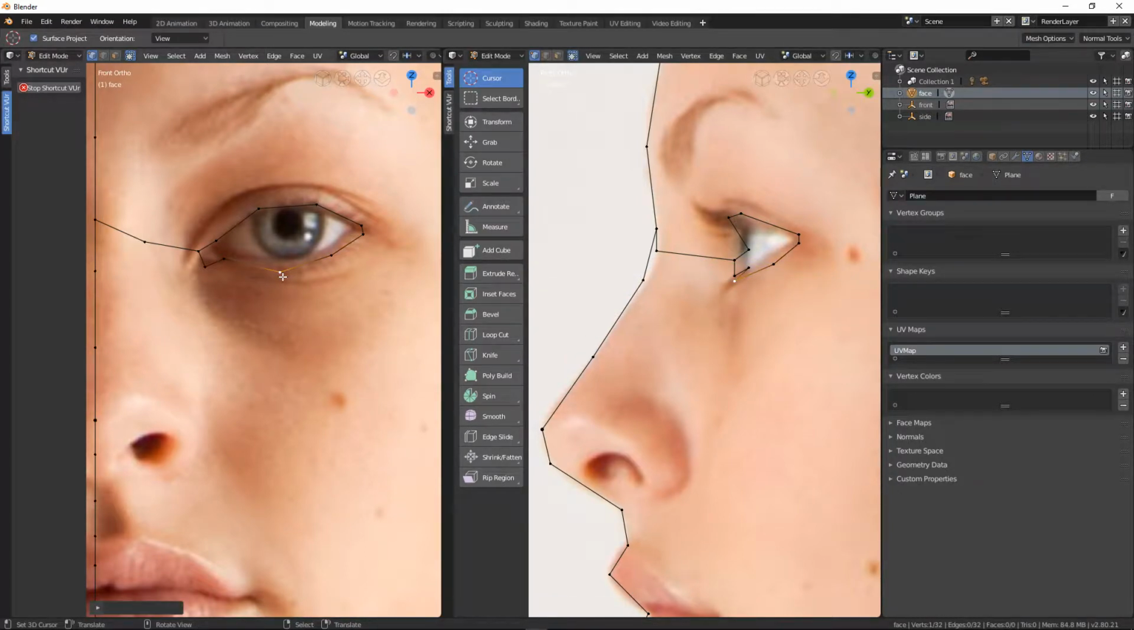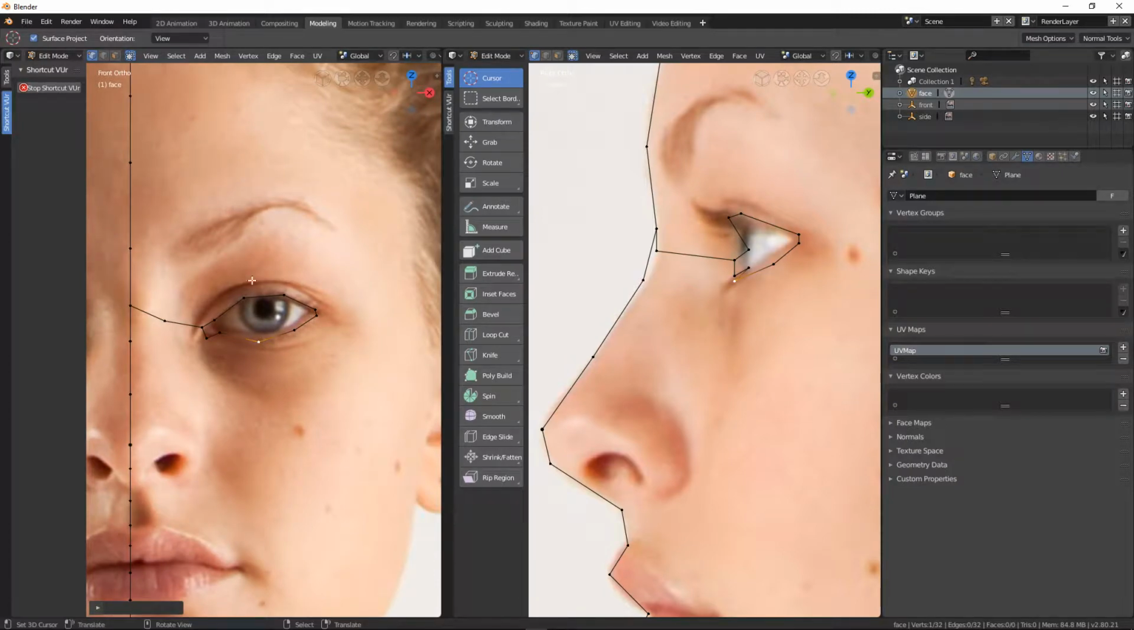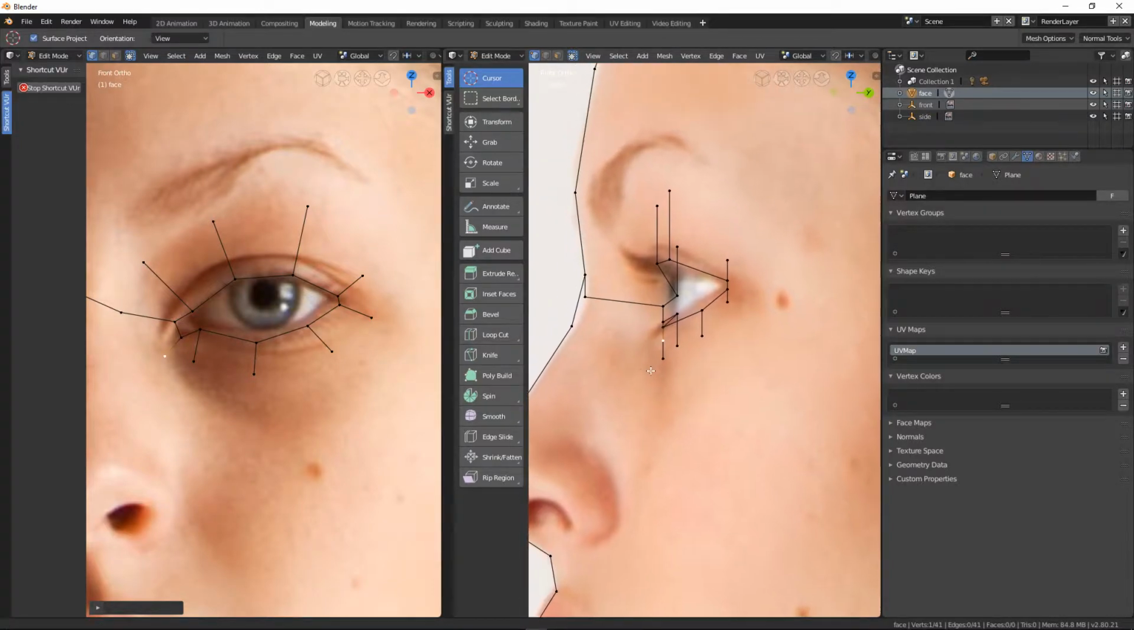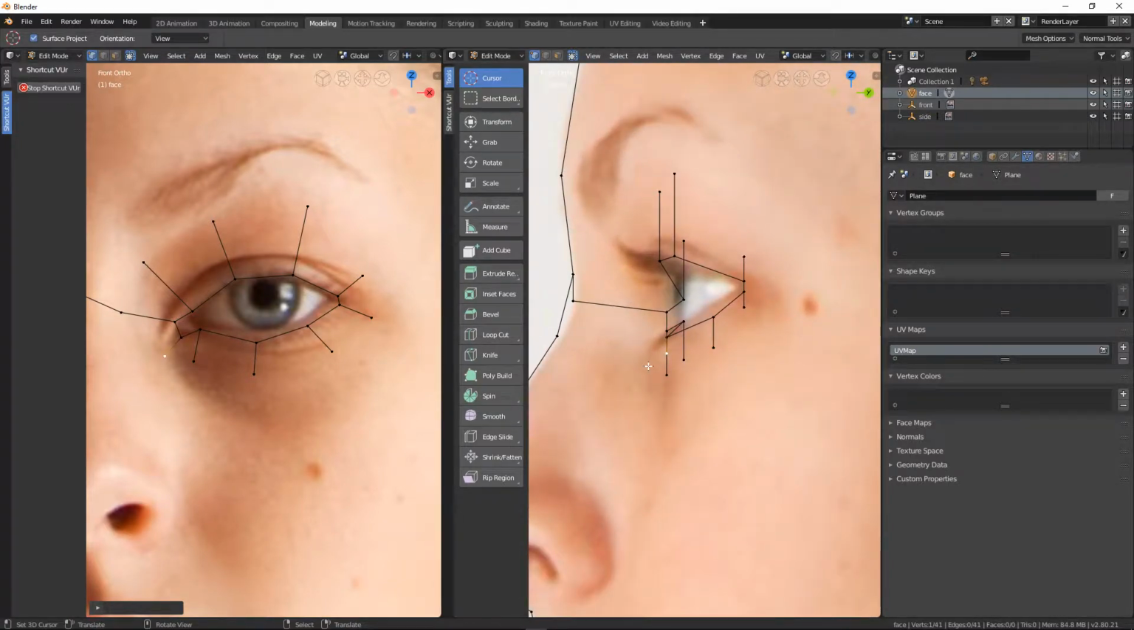Now from this starting position, we can now extrude out from this eye and start making a basic shape for this face. So I'm going to start here, and again I'm going to use the front view to add geometry. So I'm going to go extrude, and again, this will not be perfect by any means, but it'll give us a decent starting position, so we can go on and we can sculpt this as well.